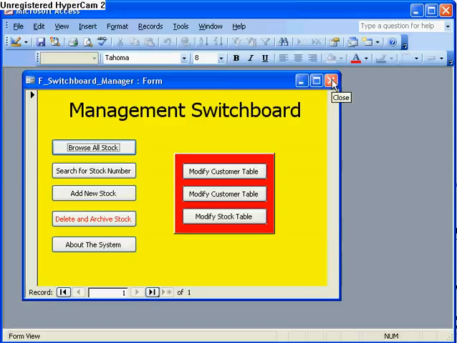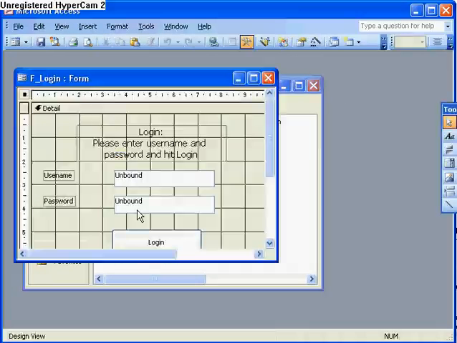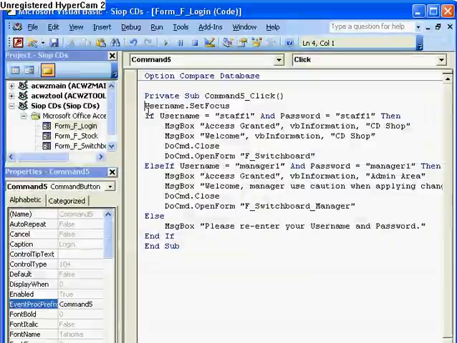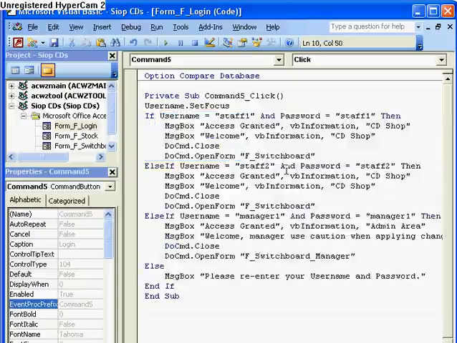In fact, you can actually use this to have more than one user as well. If I go back and tweak the code again, now what I want is two different staffs and one manager. So I go back to my properties, go to my event procedure, and now I'm going to take this code here and duplicate it. So I'm just going to pause while I do that. And here's my new code.